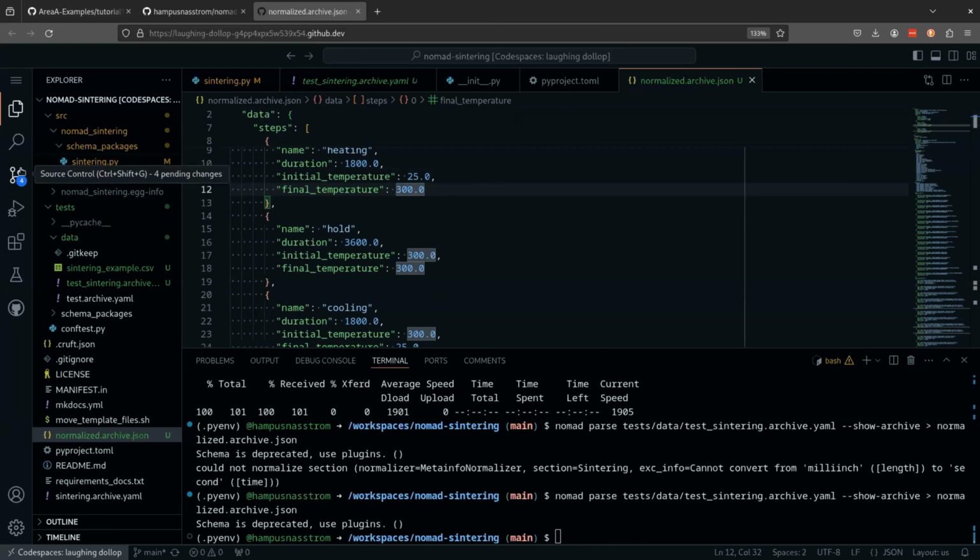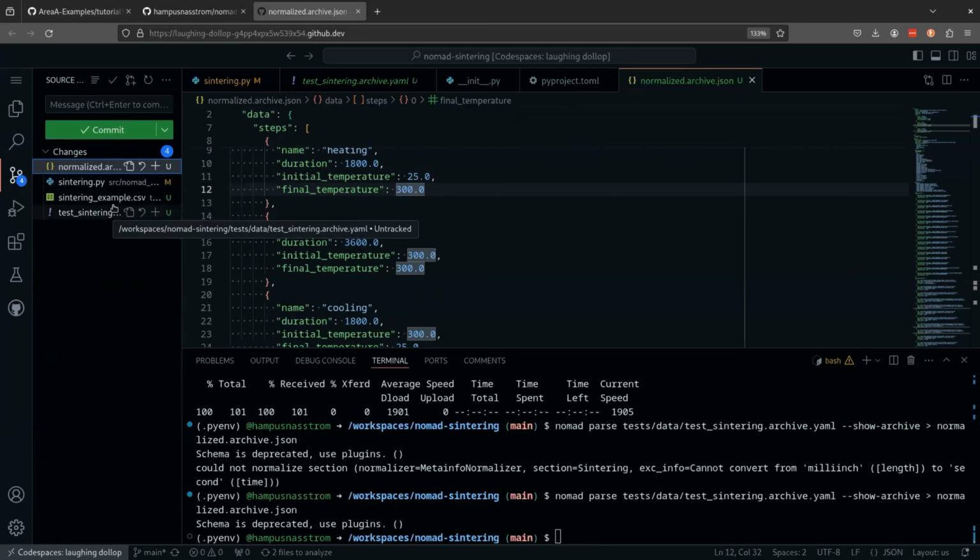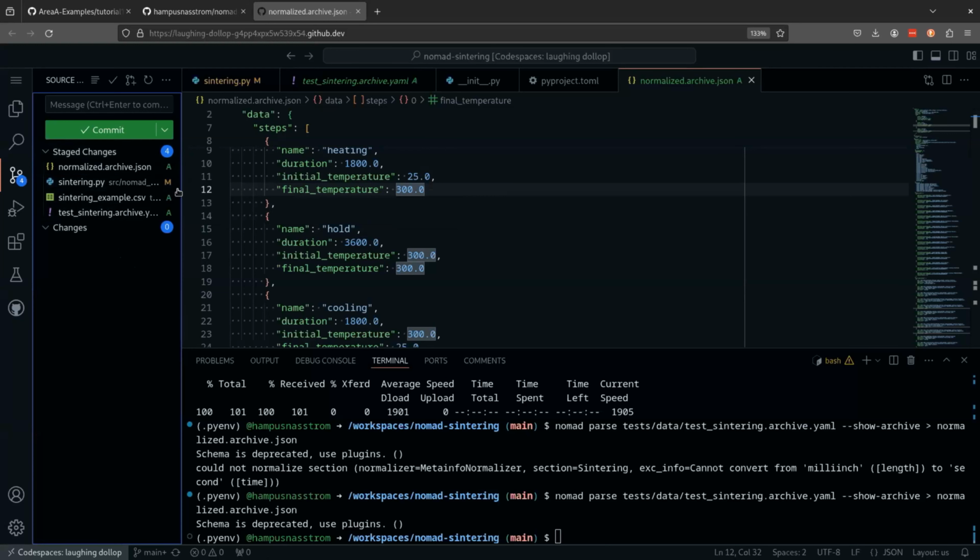So if you see here on the left, it says source control and 4, and this 4 indicates that we have 4 files that have been changed or updated. So if we look here, we see that we have 3 new files: the normalized archive, the sintering example, and the test sintering, as well as a change to this sintering.py here. So in order to commit these changes, we need to add these changes. By clicking stage all changes here, this is the equivalent of writing git add -A. And then we can provide a message, and this is the equivalent of -m.